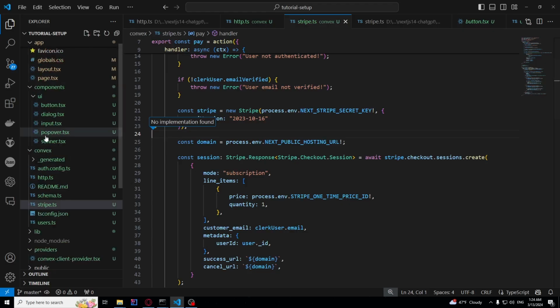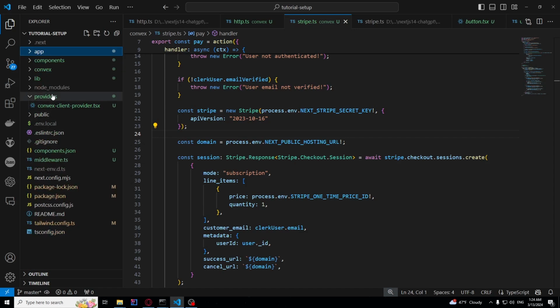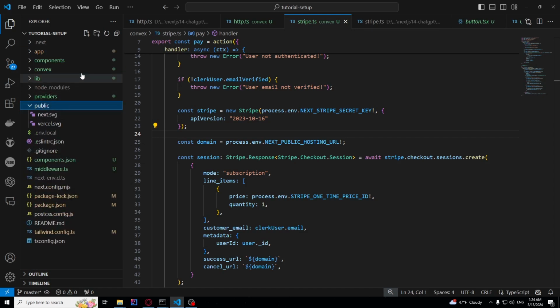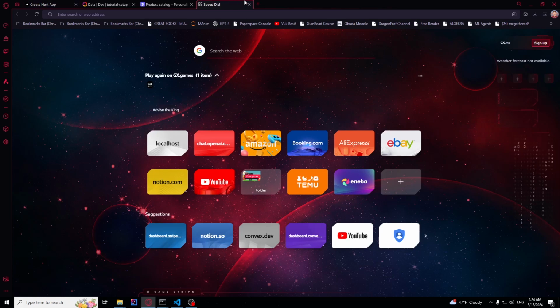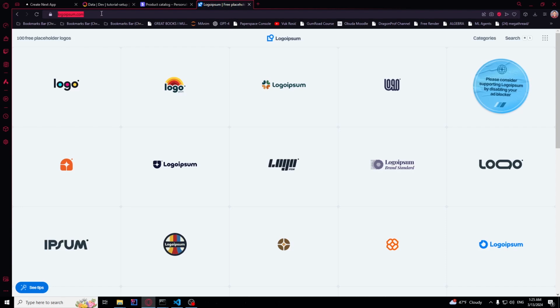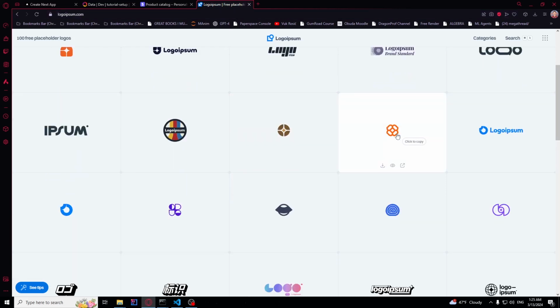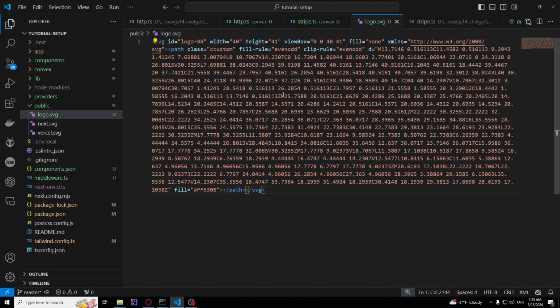And as I said at the end, let's add logo and loading components. So you just want to go to public, and we're going to create logo.svg here. In your development, you should just go to logoipsum.com, and I don't know if you can use this in production, but I just like to copy this one and then go back and paste this into logo.svg. So this is going to be your logo, the path.